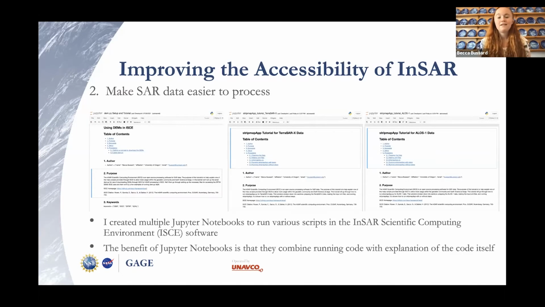Also making SAR data easier to process. I also had a good time with Jupyter Notebooks this summer, and I've created multiple Jupyter Notebooks to run various scripts for one open source software. I chose the InSAR Scientific Computing Environment. It's also known as the ISCE software. It is one of the more commonly used, and like I said, it is open source, so anyone can use it.